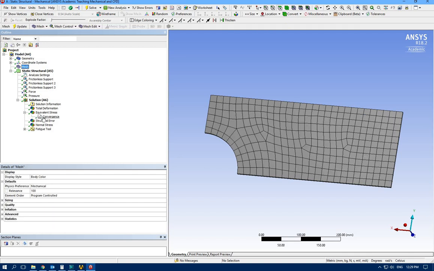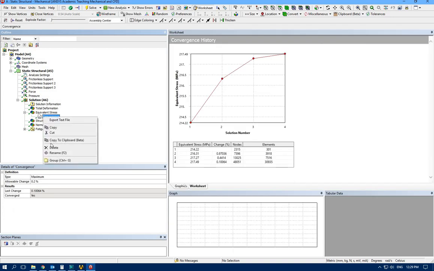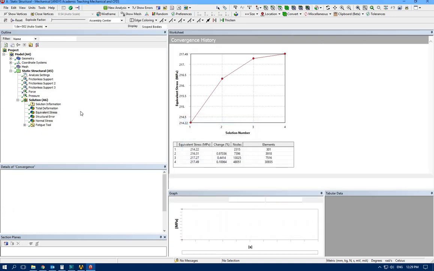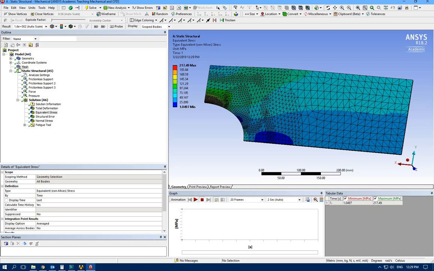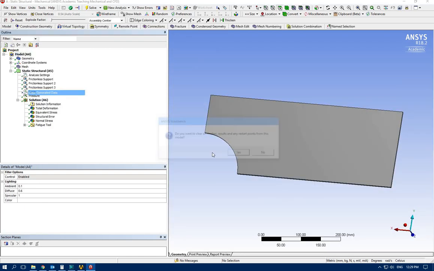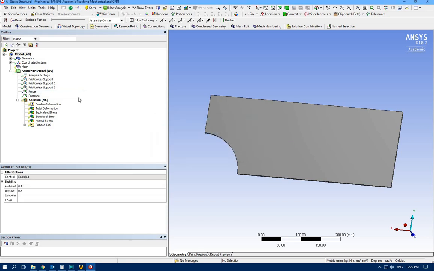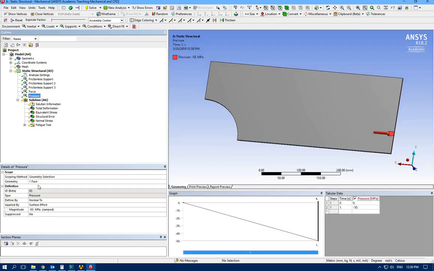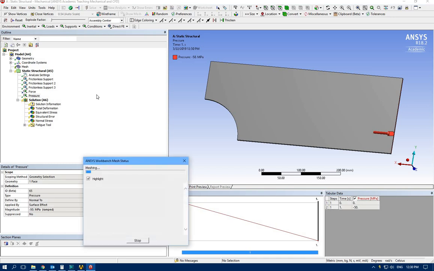Let me see. We have convergence. I don't want this convergence. Let's delete that one. I want to have a uniform mesh. Let's clear all the generated data. Okay. So now data. And I want to have 50 megapascal of pressure applied there. Let's solve it.